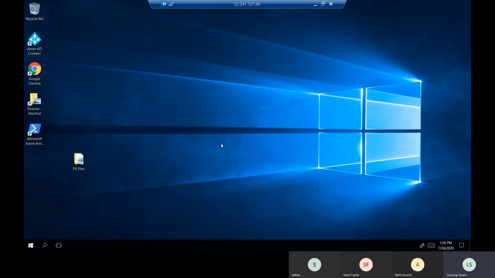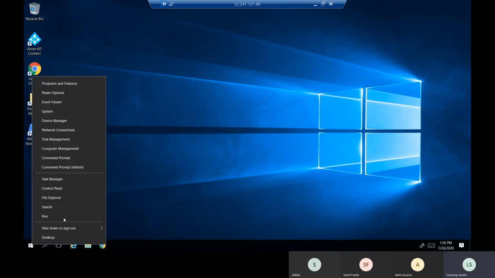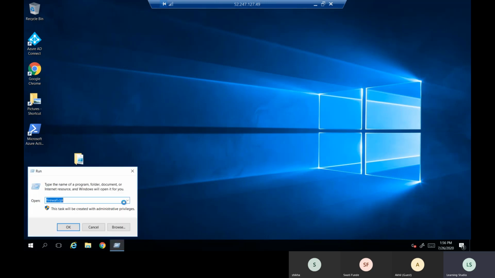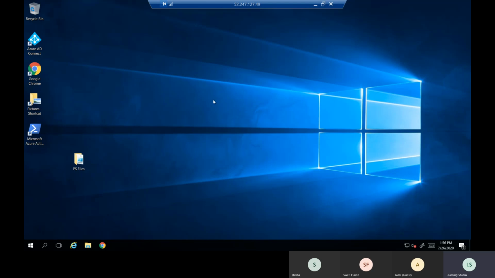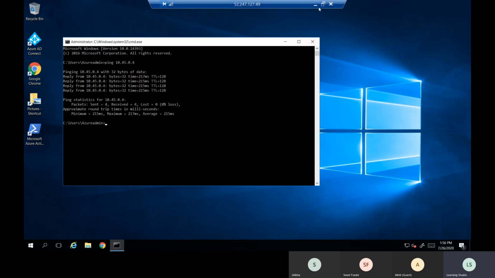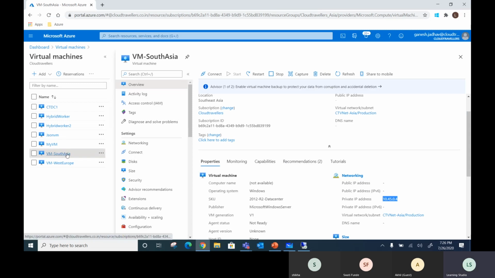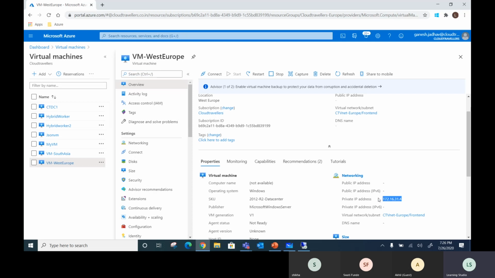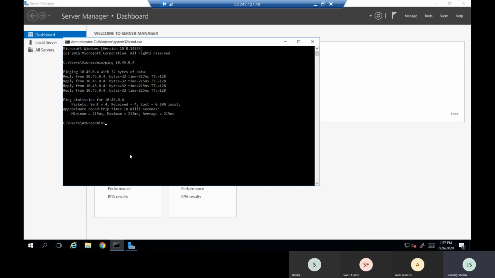Sorry for the virtual machine's performance, since this virtual machine is running a lot of different services related to Active Directory. It sometimes lags a lot. So I'll open my command prompt here, and then I'll try to ping the private IP address of that virtual machine. And you can see I'm able to reach my Southeast Asia VM from my hub. So let's test for West Europe as well. I'll copy this, and then I'll try to ping that as well.